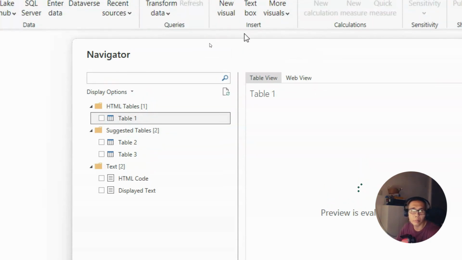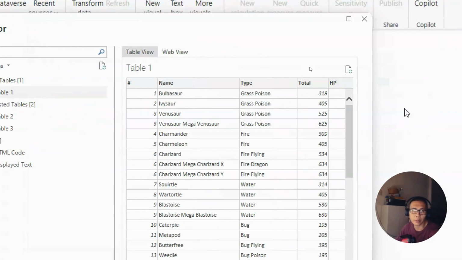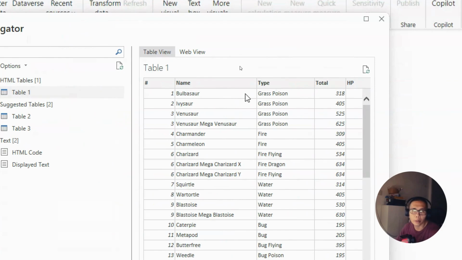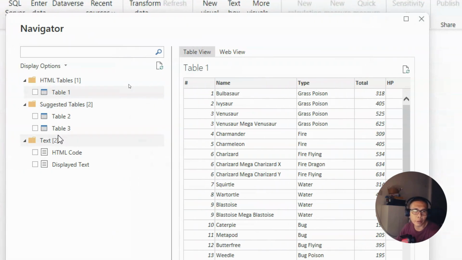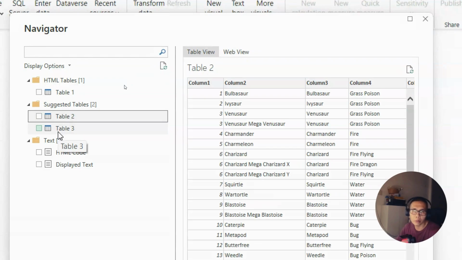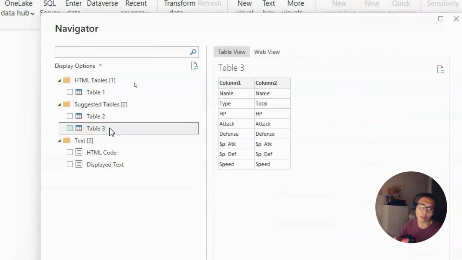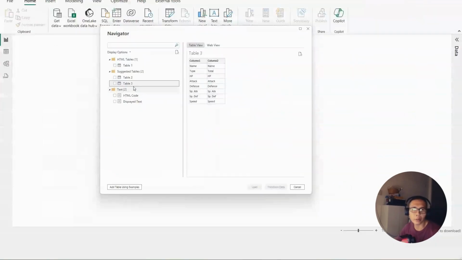Medyo matagal-tagal na naman siya. Ayan. I think this is the table we need, and let's see if we can get more information from the other tables. Wala. Pareho lang din naman. Tsaka isa. Wala.